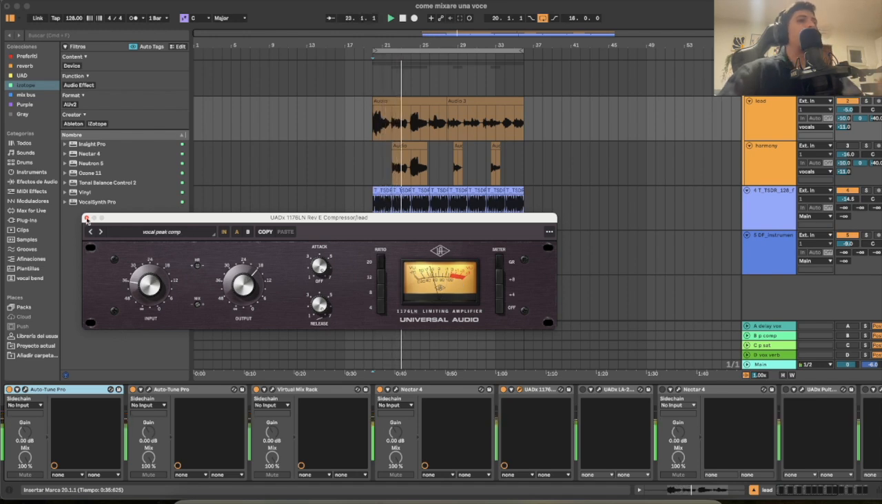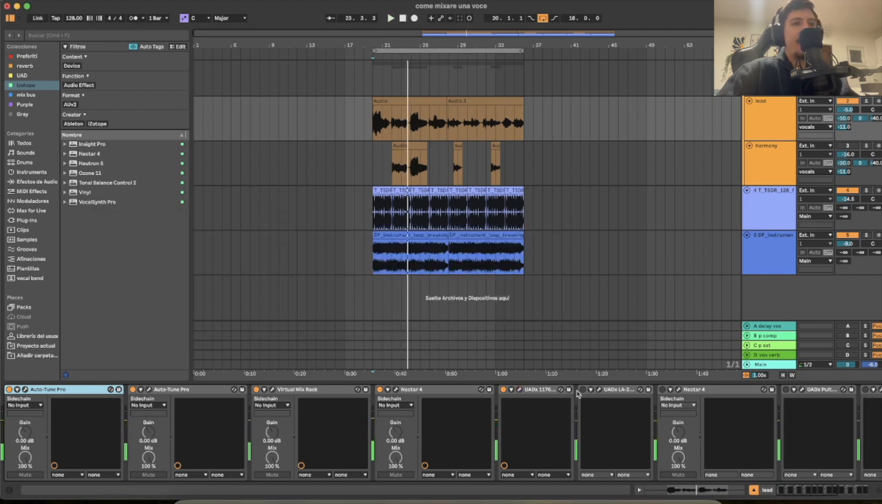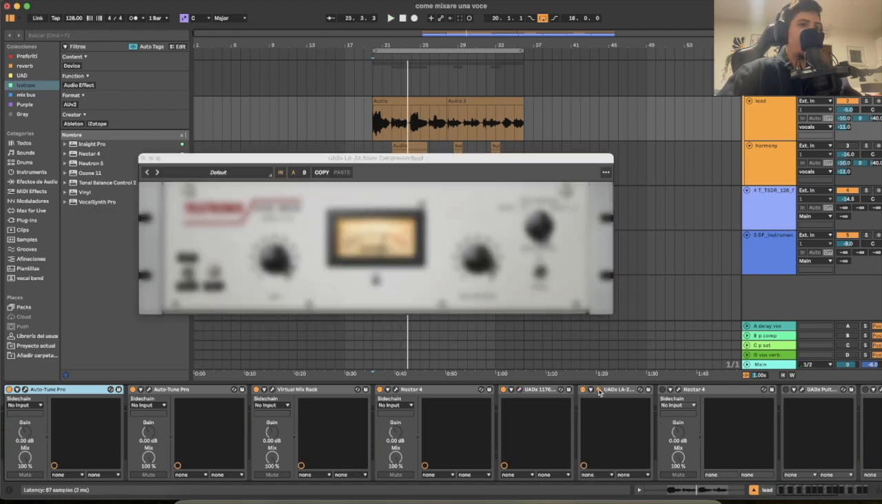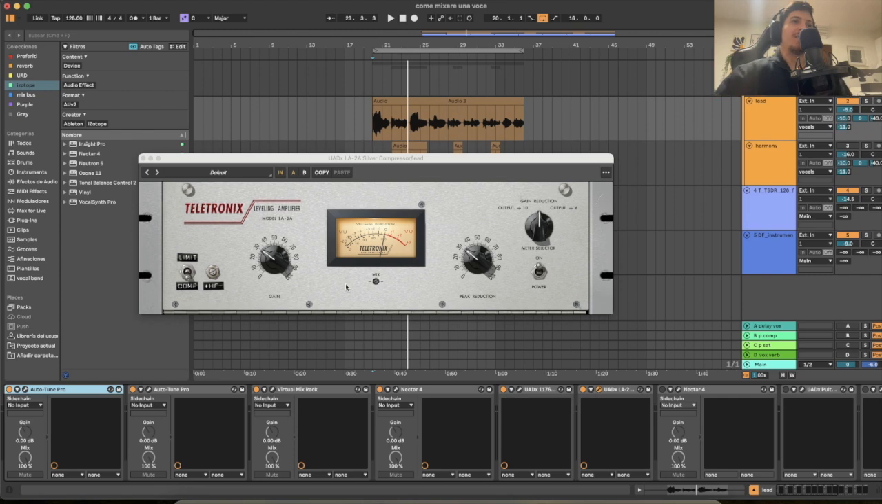Then I add the super famous LA2A. This is an optical compressor. So if you don't know, it's a really slow compressor that adds a super natural feel to the music because it's not fast. It's really gentle, like I said.